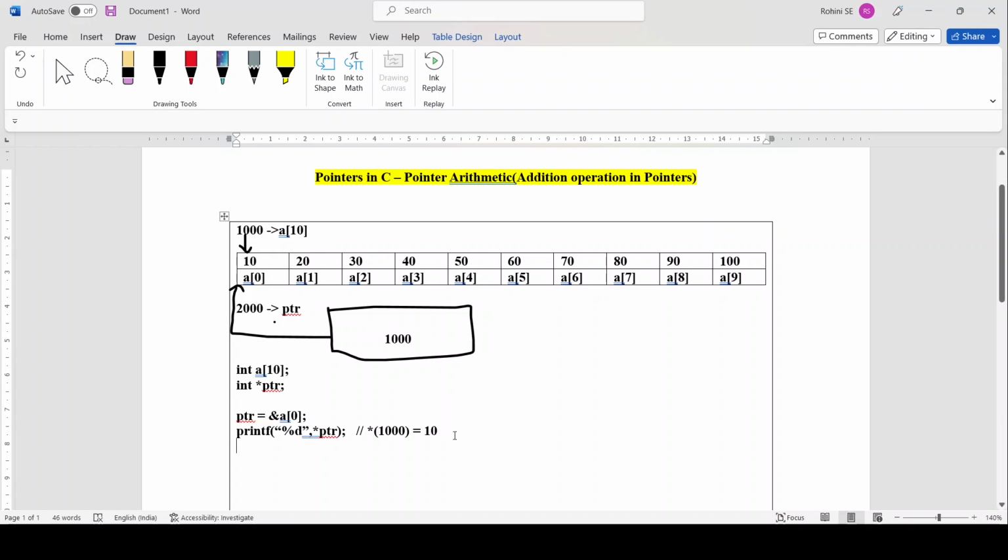How do you actually print using the arrays? It is printf("%d", a[1]), right? If I give a[1], the first index value, I'll get the answer as 20.